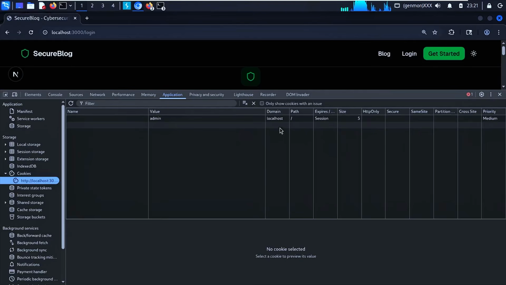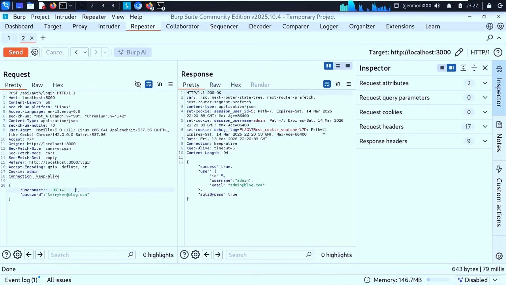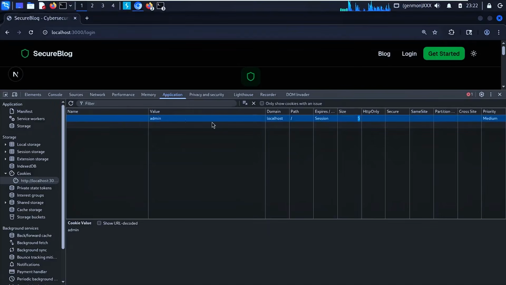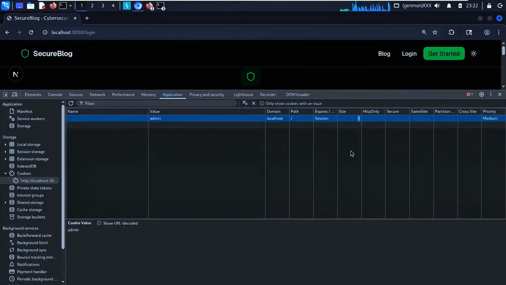So I'm in cookies. The value is saying admin, then the session, and it's saying 5 here. Let's see what we have here. We have admin here, then we have the session, and then the 5. Why am I saying this? You might be wondering, because I already bypassed it, that's why the session is there. So what I'm going to do now is refresh this page and see if we can go in as admin.